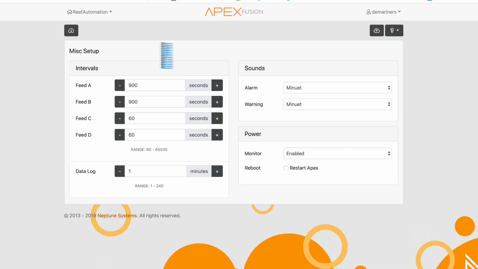This is your setup icon. So this is where you set up your feed modes. This is where you set up your different noises depending on if it's an alarm or a warning. And again, you need a display for that. This is where you enable and disable power management, which I did a video on, which I would highly recommend you watch. This tells you when your power is gone from your Apex. This tells you how long you want your data log to be. I generally want that every minute. Depending on the sensor, you might want it every couple minutes, but generally 1 minute is fine, and that's how I set up mine.